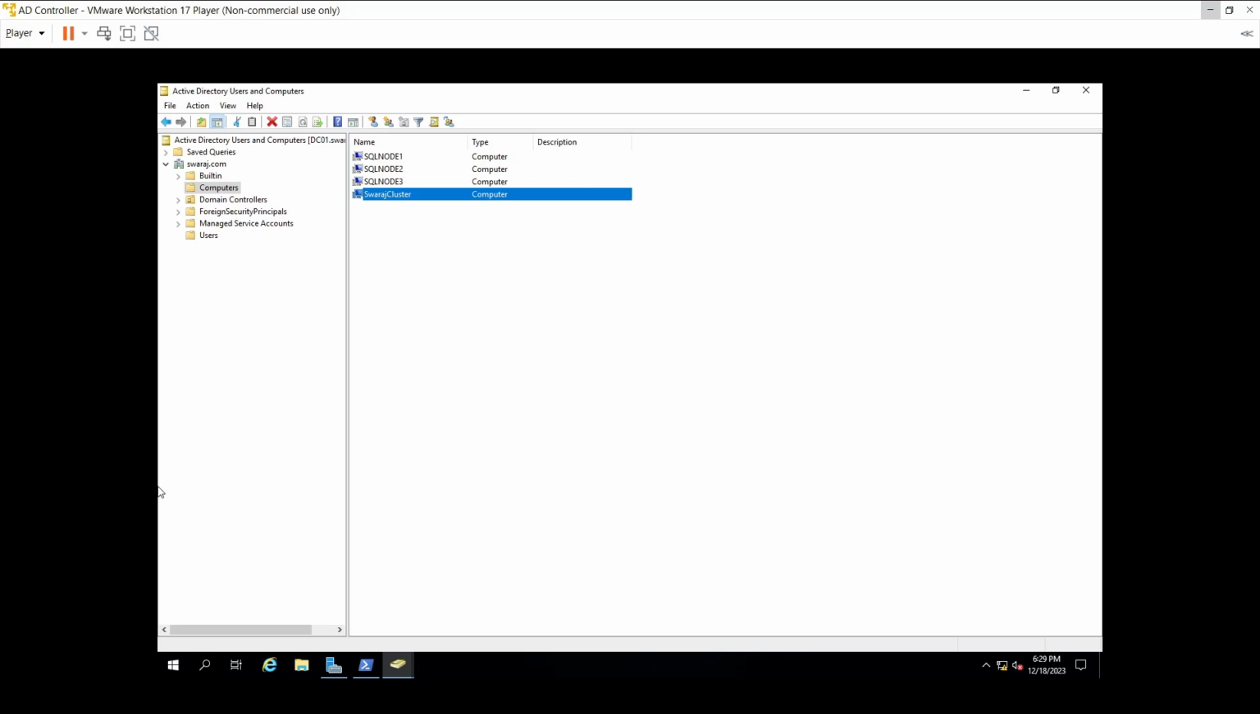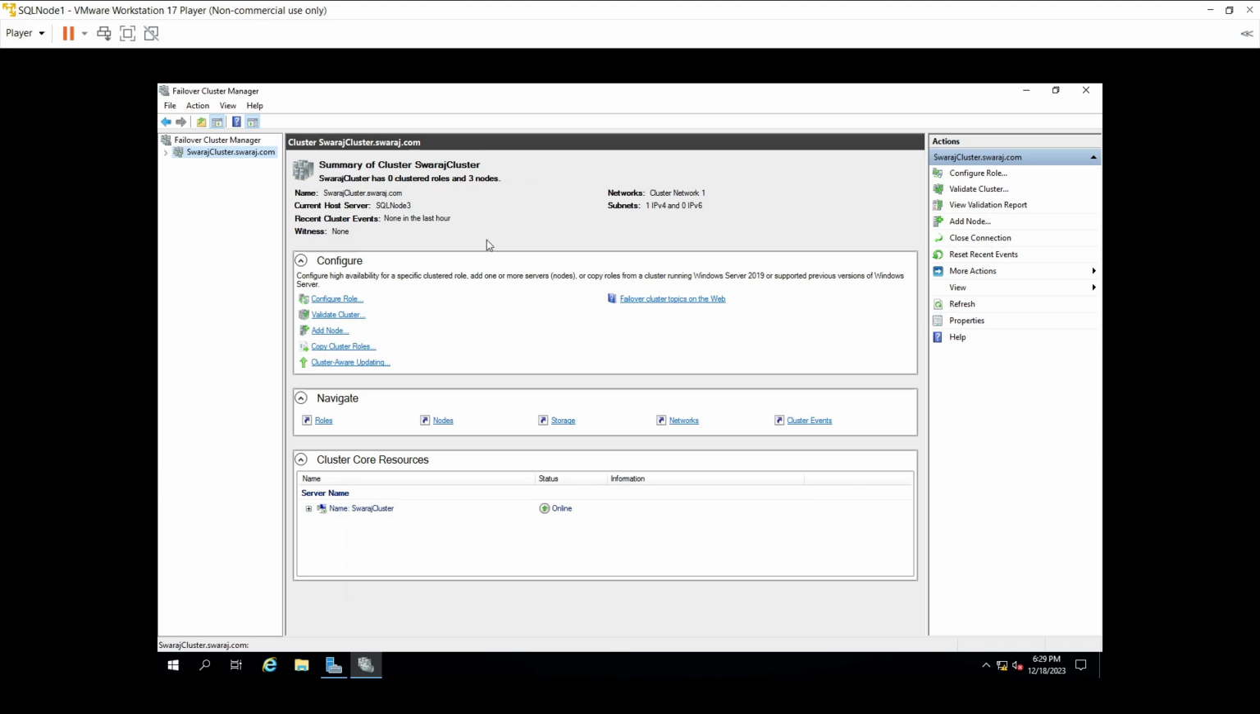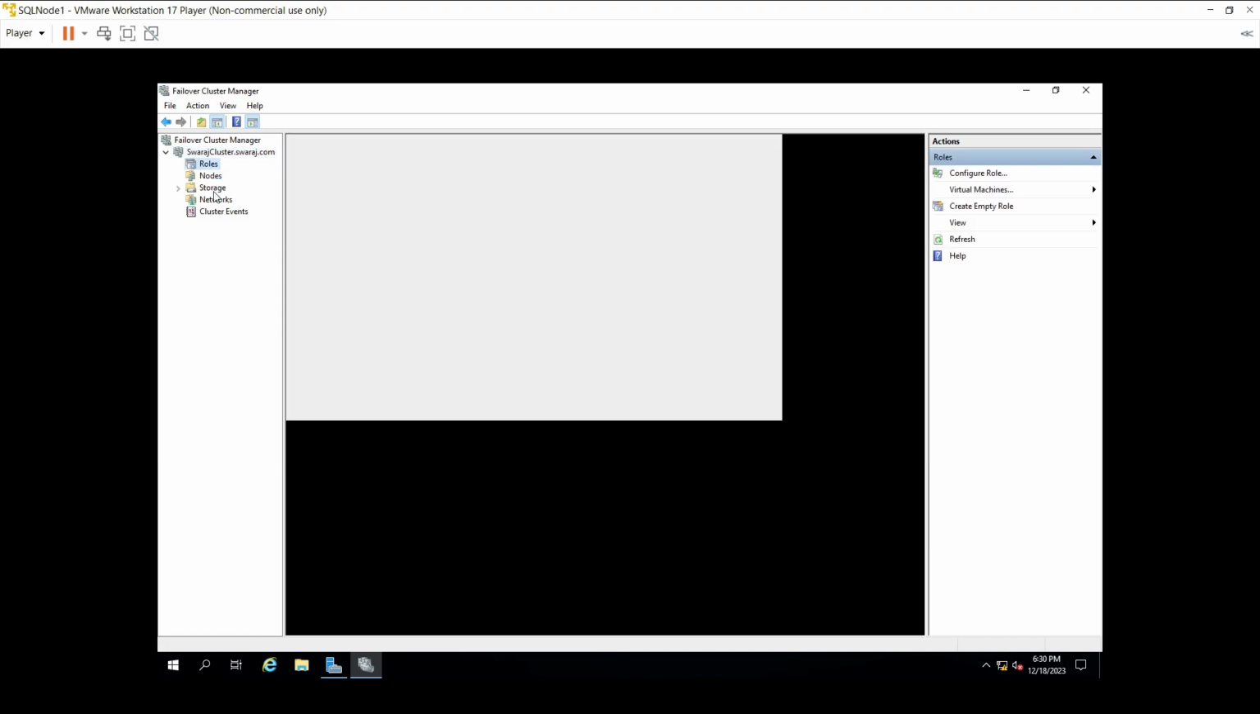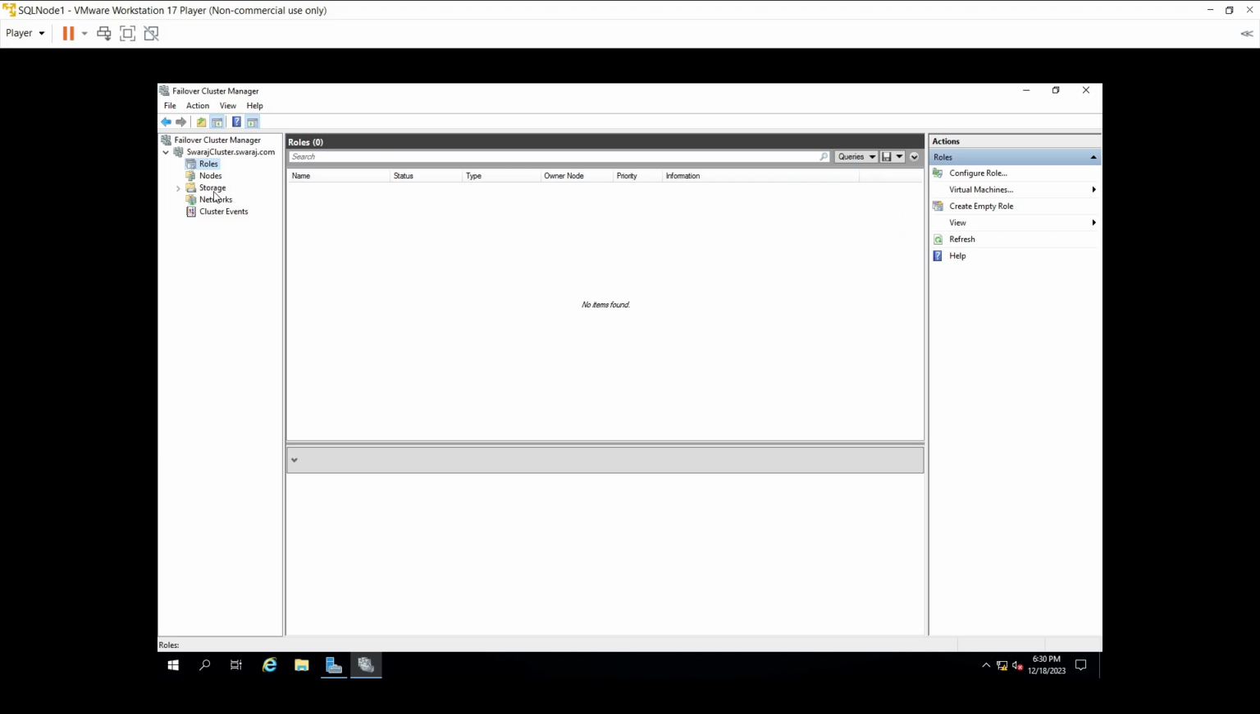First of all, this is your cluster, swaraj.com, and here is the role, the nodes, storage, and networks. All the things will show here. There is node 1, node 2, node 3. If we have to restart a node, we can do that from here.